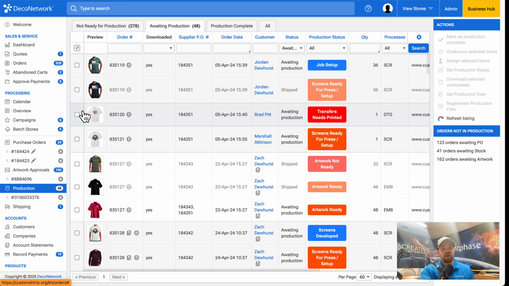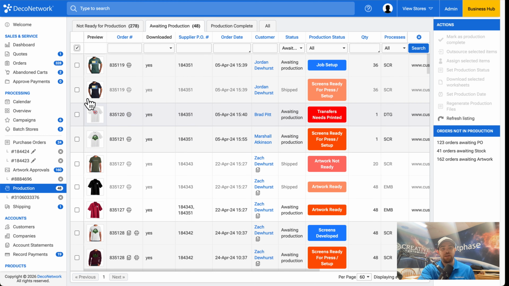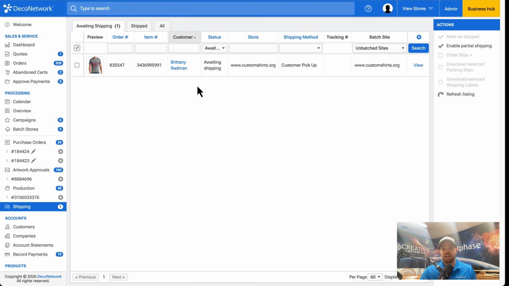Last thing to know, once you have ordered the blanks, you've received the blanks, you've got the artwork ready, you've come into the order, you've downloaded the artwork, you've downloaded the production sheet. Once you've completed production, we can then simply mark the order as production complete, and the job will then go into the shipping area where we then can ship the order from here, or we can go into ShipStation and buy and print the label for the majority of the shipping carriers available throughout the world.